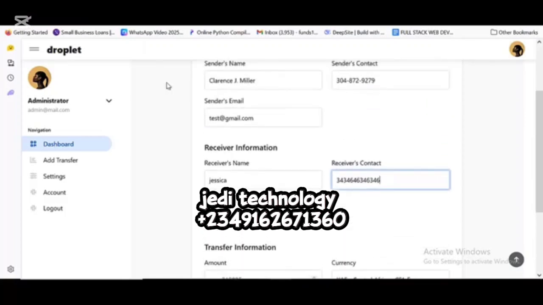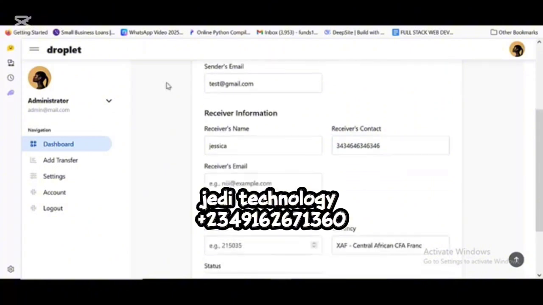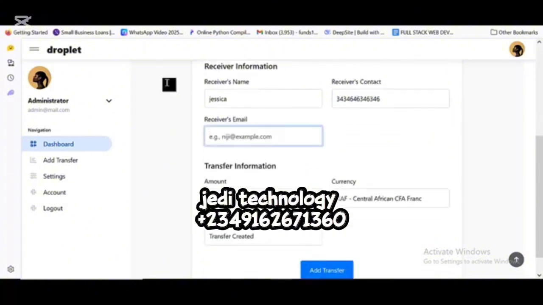And also, let me edit this real quick. Okay, then the receiver's email. So make sure this receiver email is actually correct, because the receiver will receive an email once this particular transfer has been added, so that they can actually know what you are doing.